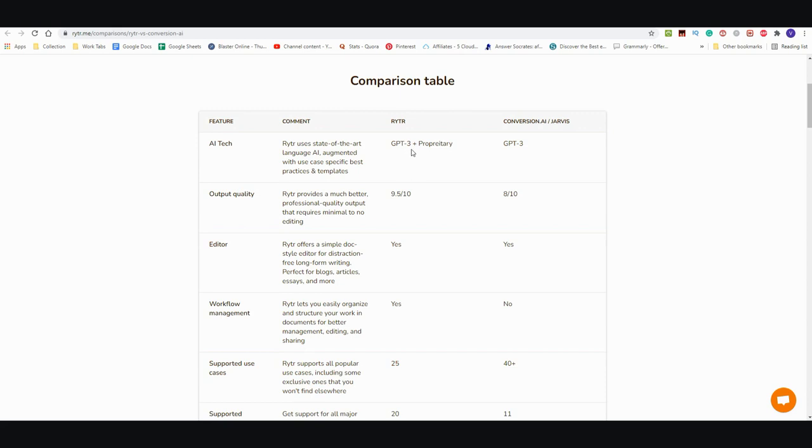Rytr uses GPT-3 plus proprietary AI to create their text, versus Conversion.ai and Jarvis, which only use GPT-3. So this is kind of an upgraded version of the normal AI, and I can tell the difference. It's not night and day, but when I compare the content, Rytr is actually better. It's probably by far the best, and I think it's due to the proprietary code that they added into their AI. So that's the one thing: the quality.